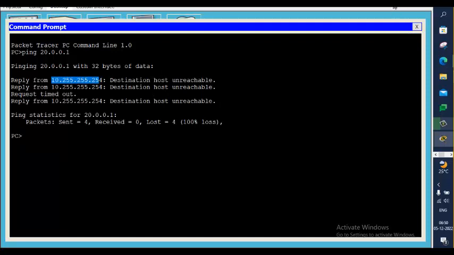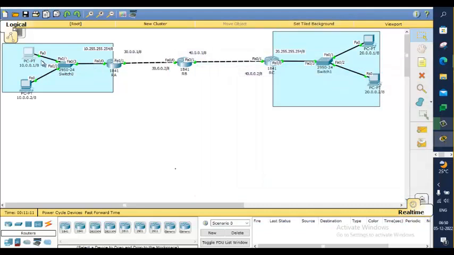You see, 10.255.2.5 is this router. When I was pinging from here to here, my gateway answers saying, I don't know where to send this. This router says, I don't know where to send this. All right. So we need to enable a routing protocol. Let us enable RIP now.